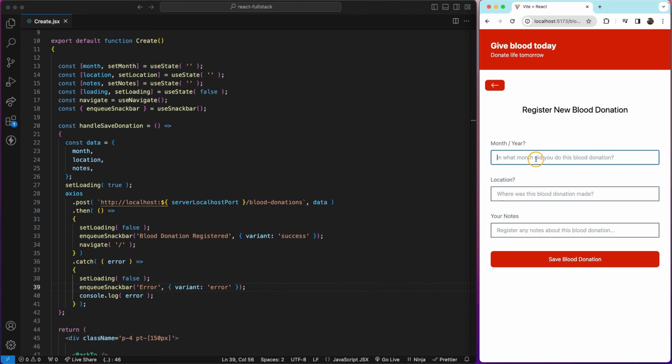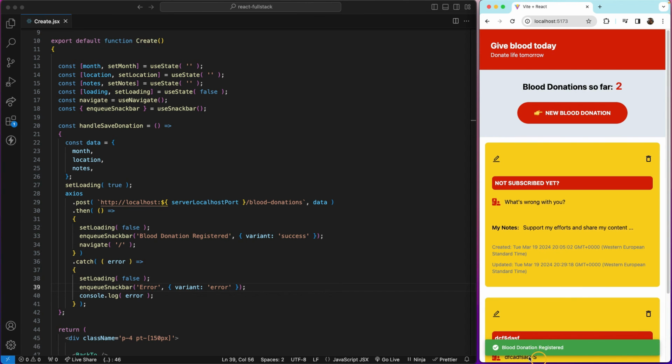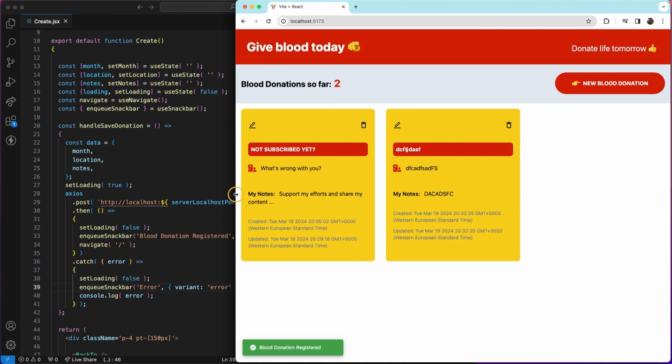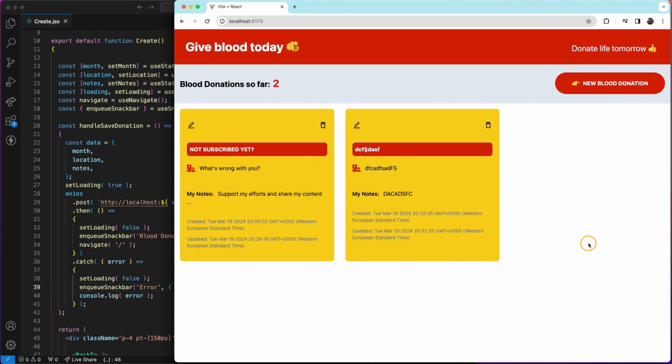So I'm gonna do just blah blah blah, and boom, there you have it. See, there's your notification. Boom, gone. So we now know that this is working when we create a document, but when we delete or update, we want to have a similar thing.